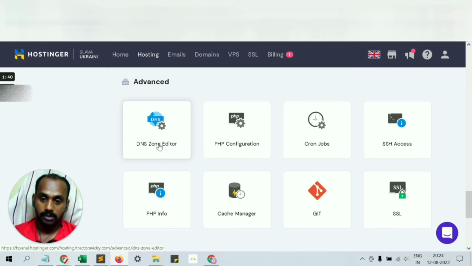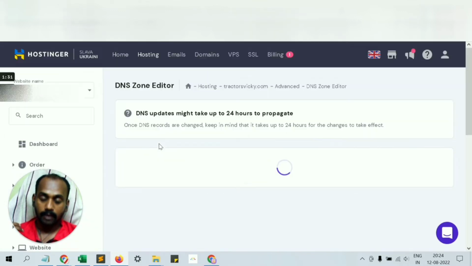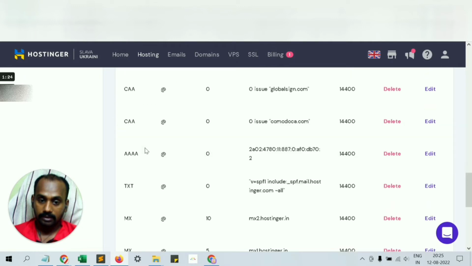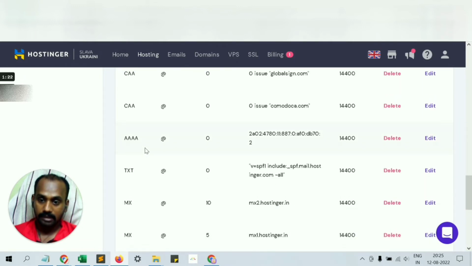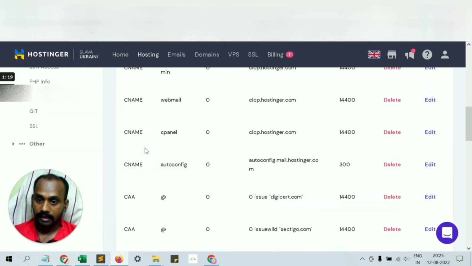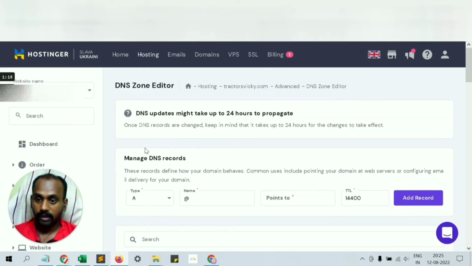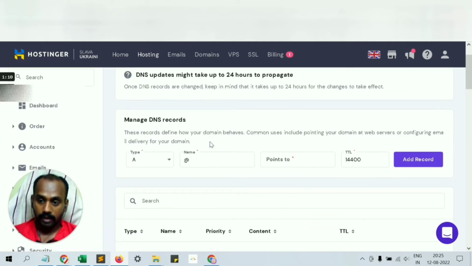purchase a hosting plan, you have to come to the DNS zone editor and get your name server records from here. Once you get the name server records, these are the things configured: CNAME, MX records, all the A records, and all those things for mailers and all the other things we can configure here.